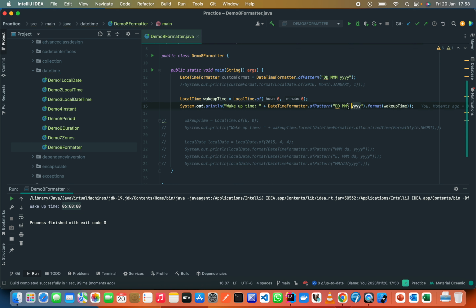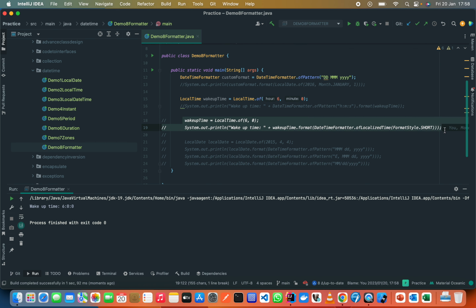So what I'm going to do here, I'm going to put just H. So it gives us 6. When I say hours, minutes, seconds, as you can see, it gives us just like that. So you can still use the format the way you want to use it. I'm going to uncomment this code now.